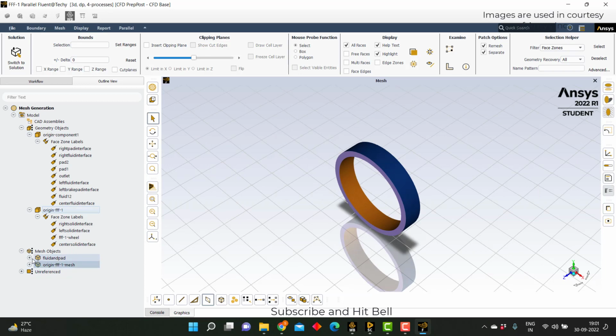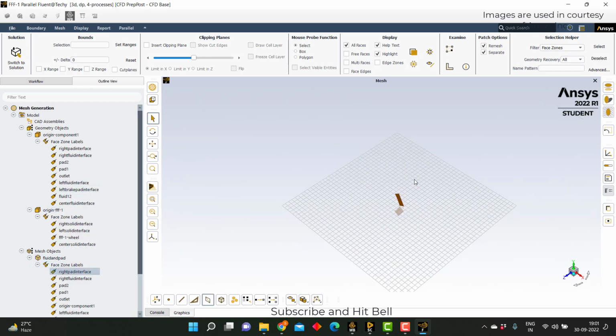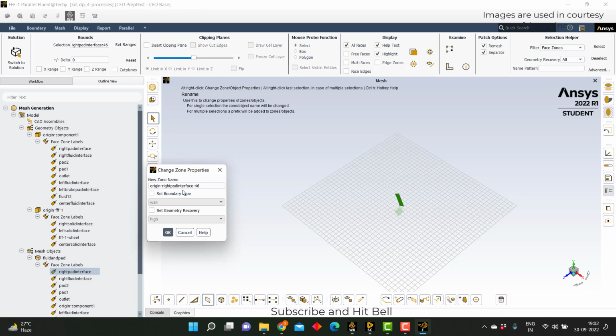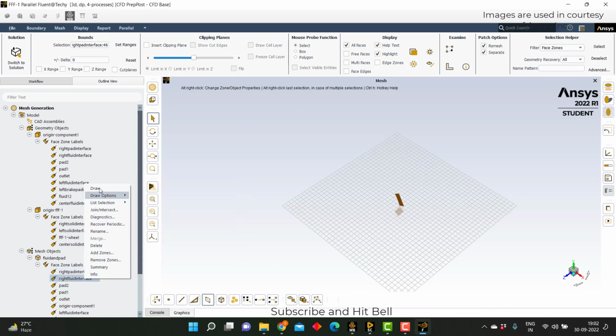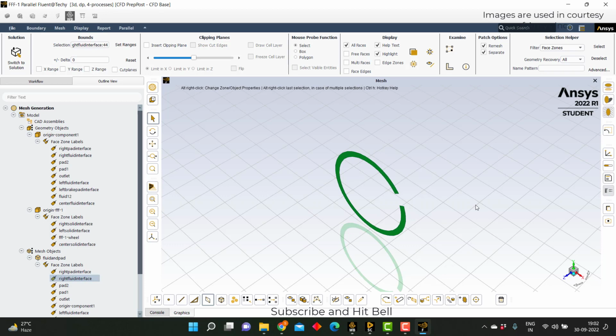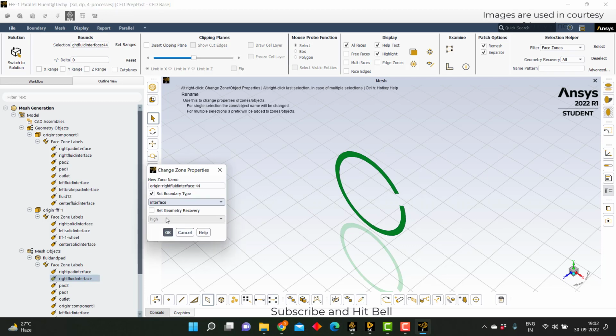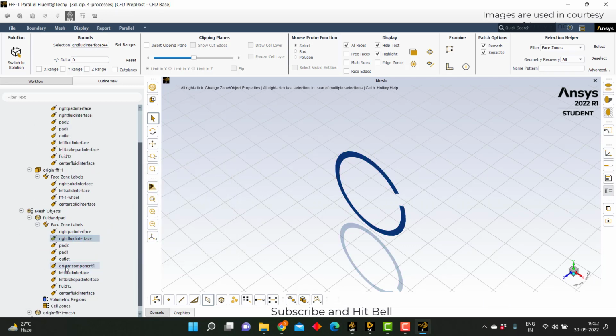Now I'll select this draw part with a right mouse click, go to set boundary type and make it an interface. So this should be an interface for us. Similarly the right fluid interface should also be an interface. Again, this is the left fluid interface.